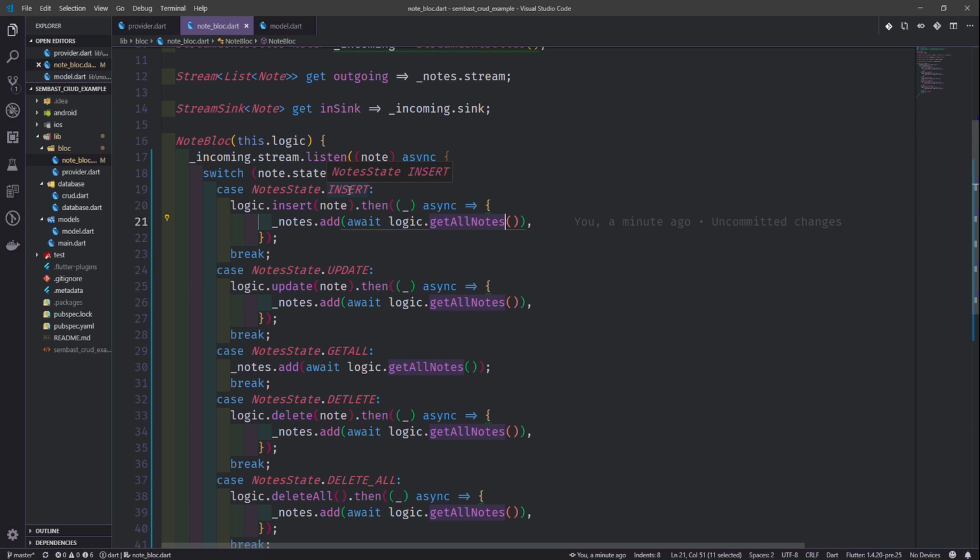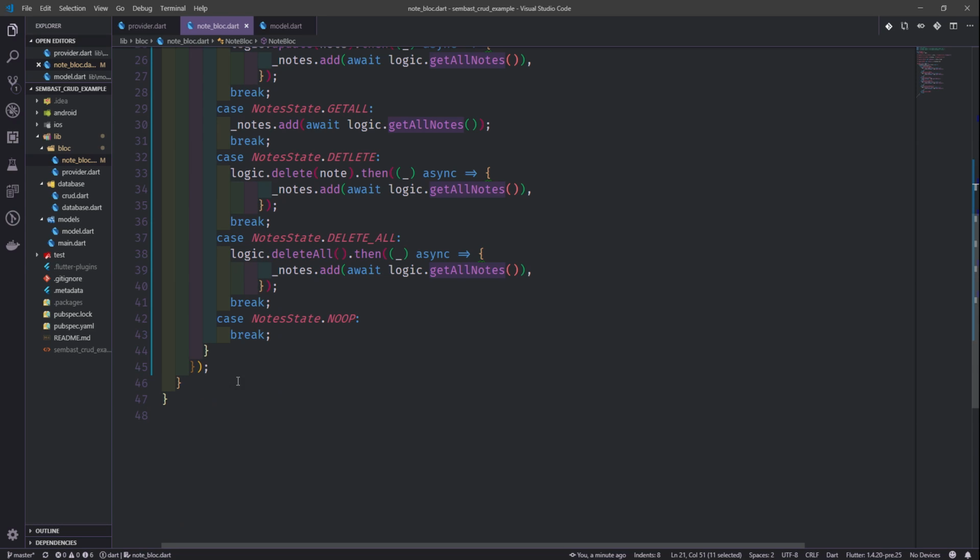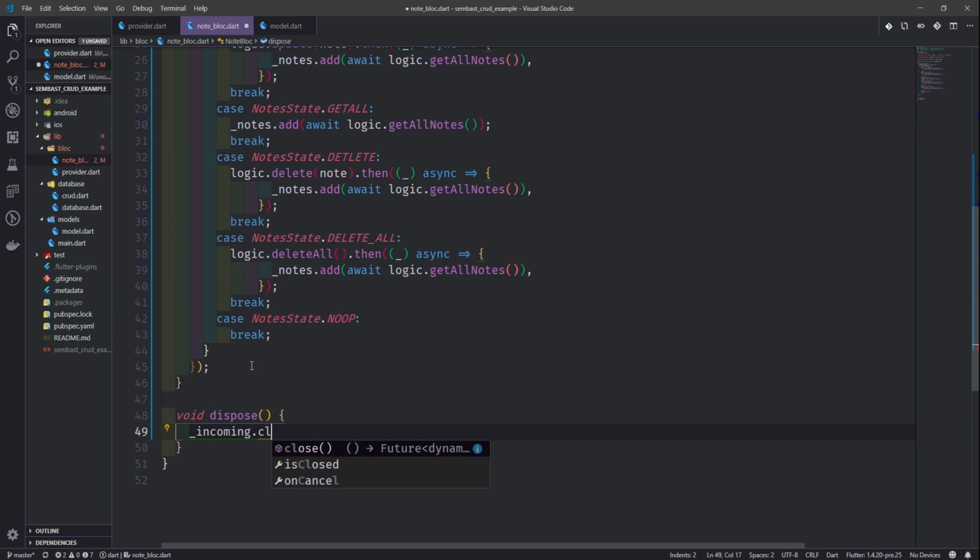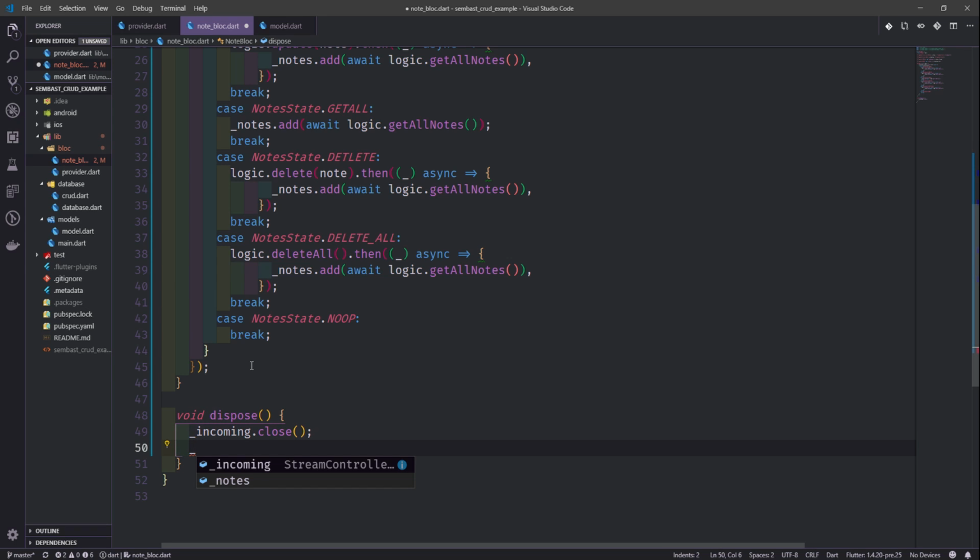And we don't actually necessarily have to do it this way. We could call get all on the render or the build function of one of our widgets to re-render everything every single time it updates. But I like it this way a little bit more because the logic is in the background. We need to create a dispose function, by the way. So let's add incoming and then notes and close it too.